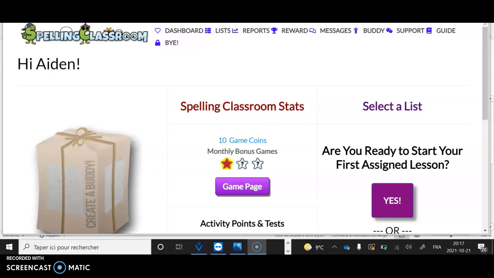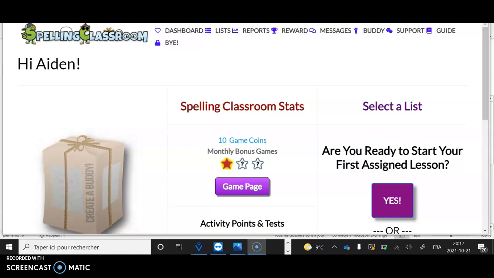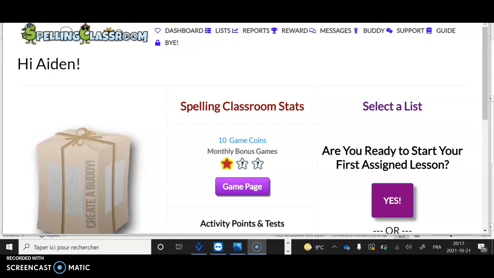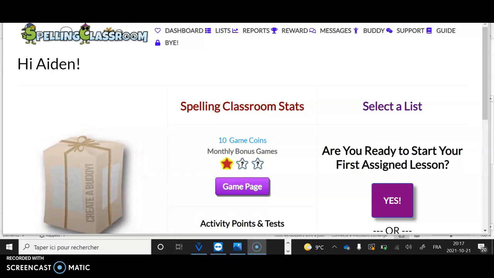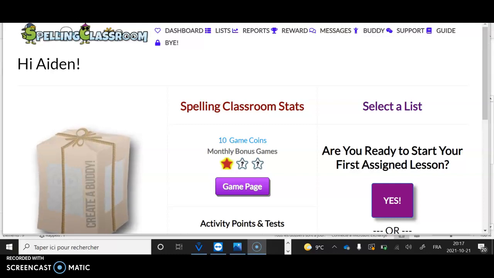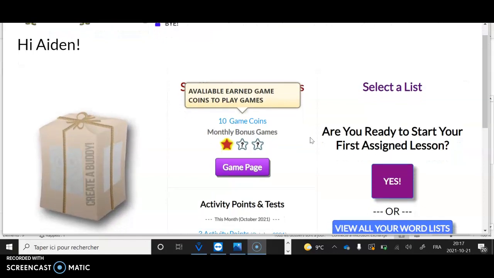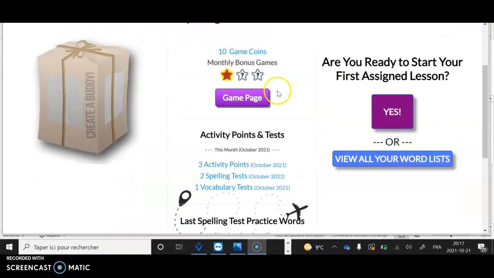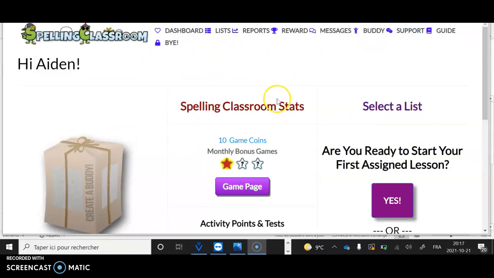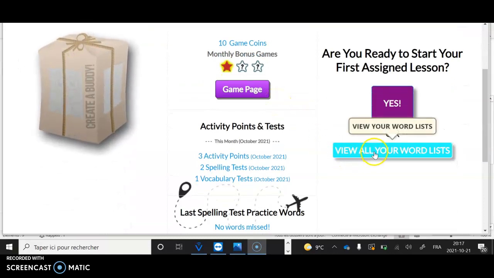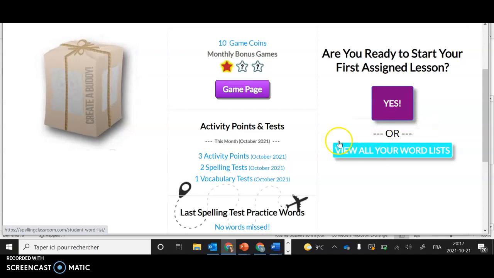Currently I am on a make-believe account and it's just to give you an idea of how to use the site so that you can better understand where to find certain details. So for your child to get access to the lists of words, they would log in. Once they log in, they come down to the view all your word lists. You will click on that.